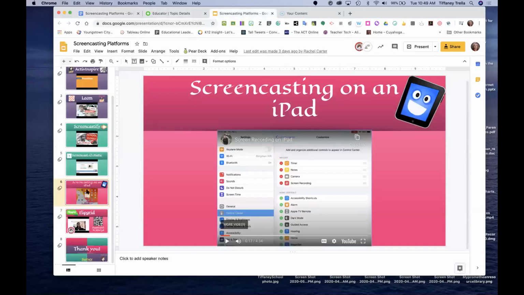These are all free platforms, which you can use to screencast. However you decide to record yourself, that's your preference. This is not like a student issue where you're asking them to record themselves. This is a teacher preference, and what kind of platform you would like to make your teaching better for remote learning.